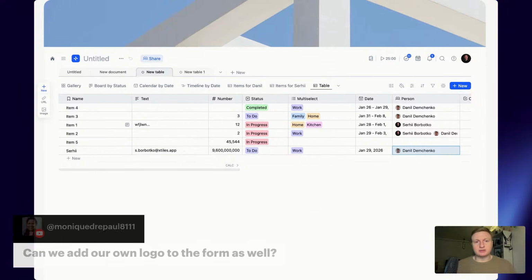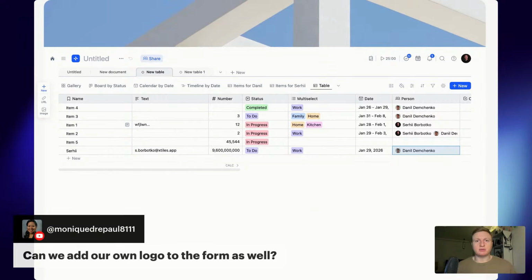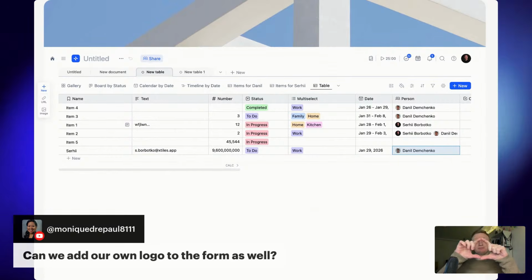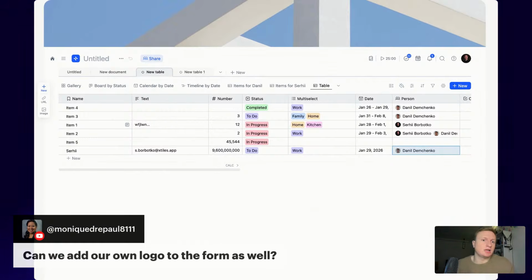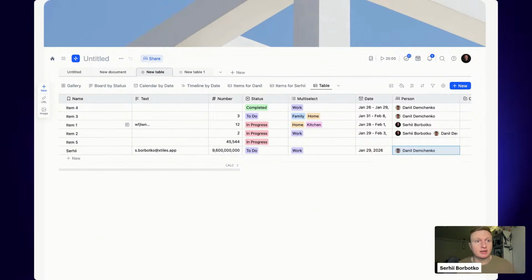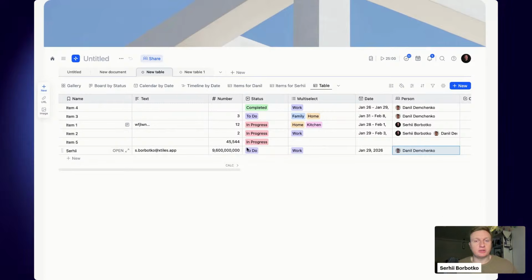Yeah, maybe it's not your own logo, but you can add your own logo in the header. So for example, you can take a photo or something like that, or you can change the emoji. Yeah. And let's go next.